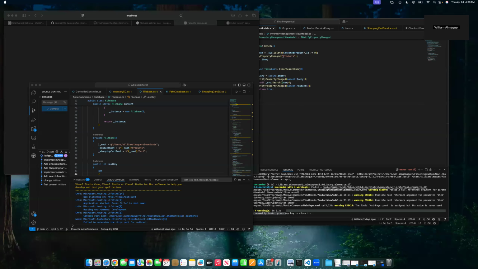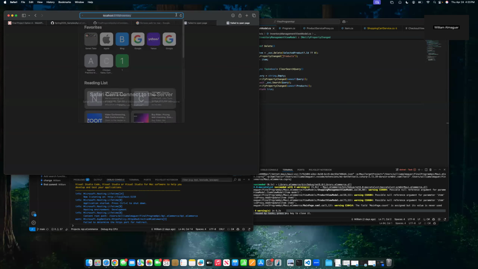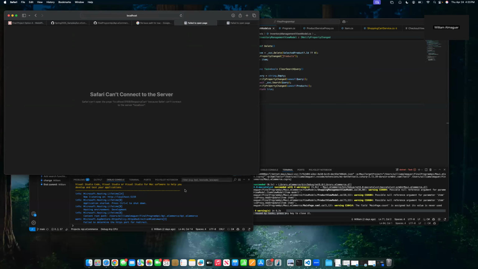All right, so this is my final program for option A, the web API and persistence app. I have done all the requirements for this app: purchase, return an item, and all of these actions work under the server. And if the server is turned off, everything still goes. So here I have the inventory and shopping cart open.